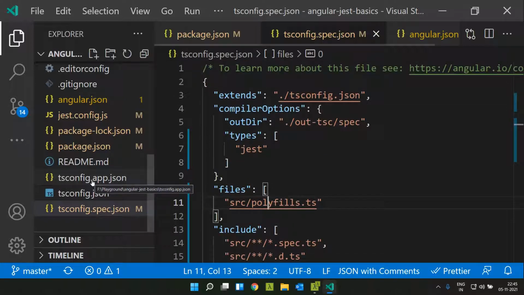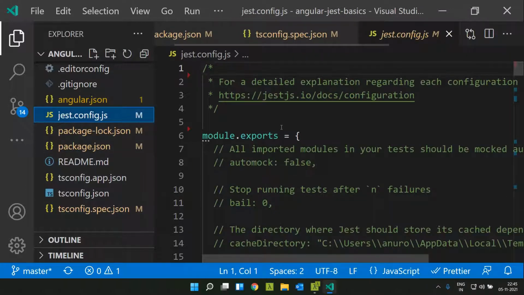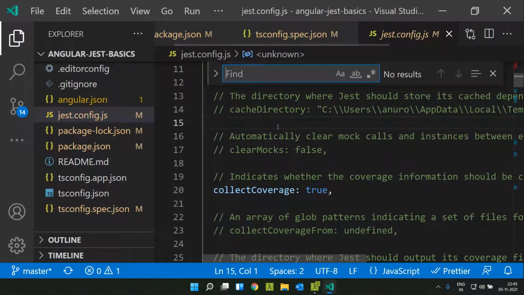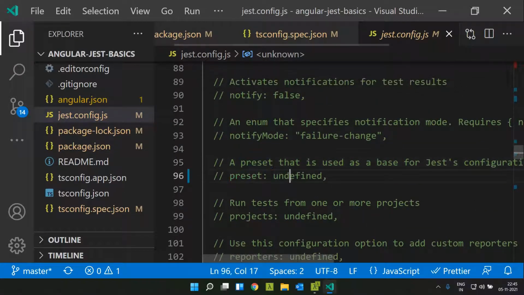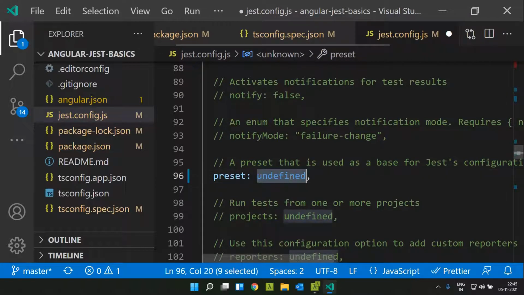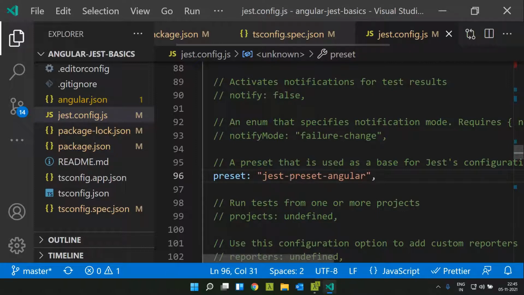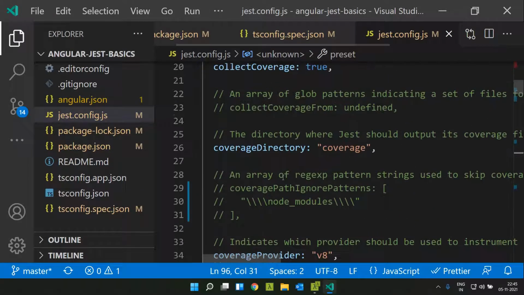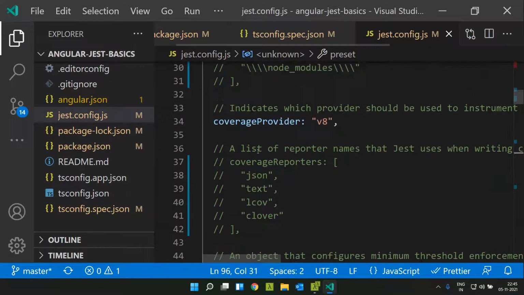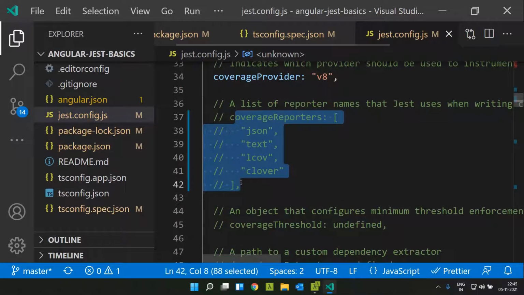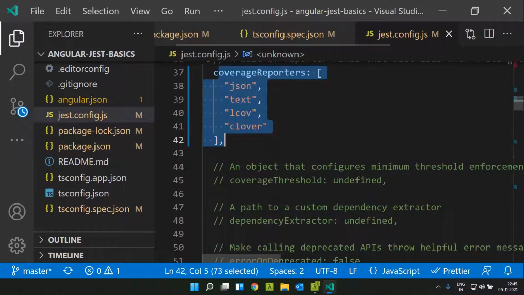Since we have made use of the Jest preset for Angular, we can include that in our Jest config. Here just search for preset. By default it will be undefined. So here we can give jest-preset-angular. It will be making use of a base configuration that is suited for running Jest in Angular. Similarly, we have already enabled the coverage. We can enable the coverage reporters as well, whichever we need.